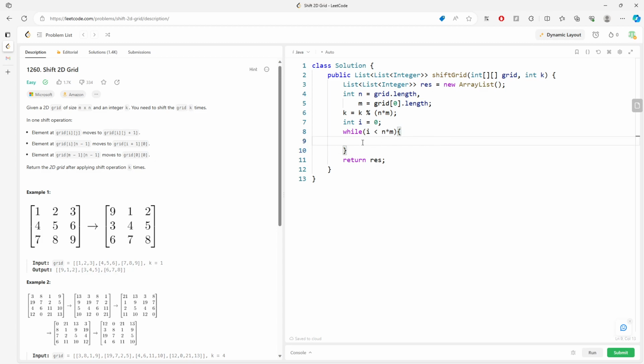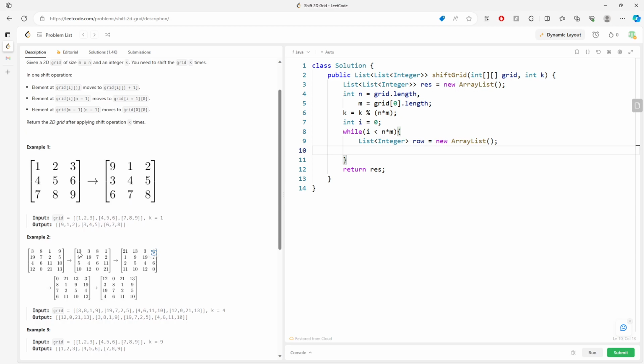And every single iteration, you add a new row to the result, which is going to be a list of integers. I'm going to say row equals new array list. And then how many elements do we need to add into the row? It's going to be 3. And in this one we add 4 for each row, so it depends on your column.